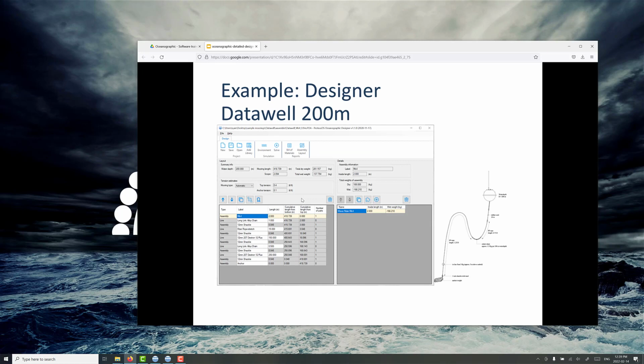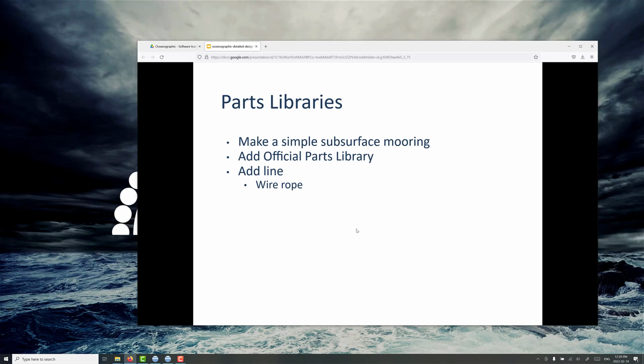One of the sample mooring files you can download and play with is Datawell 200 meter water depth mooring. You can see there's already an established set of components like shackles and line lengths and things like that. Now you can start with one of those and make adjustments, but you can always start with your own mooring from scratch as well. And it's not really hard to do to get started with a lot of fundamental components.